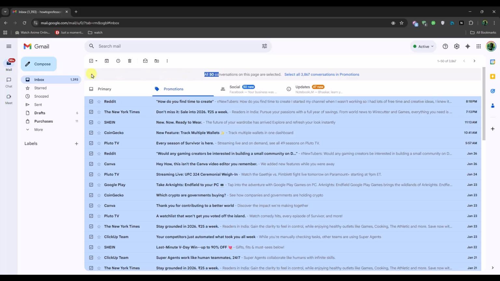Look closely right above the list of emails. A message will appear that says something like, "All 50 conversations on this page are selected." Right next to that, there's a blue link that says, "Select all conversations in Promotions," or however many you have. You absolutely need to click that blue link. That is the secret to grabbing every single email in the folder at once.